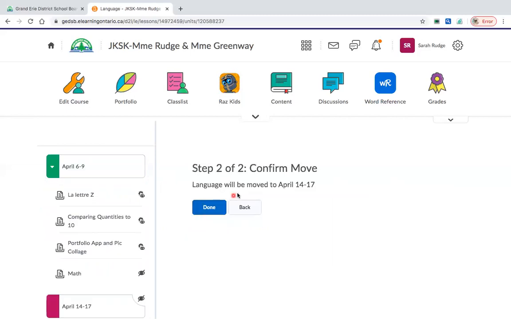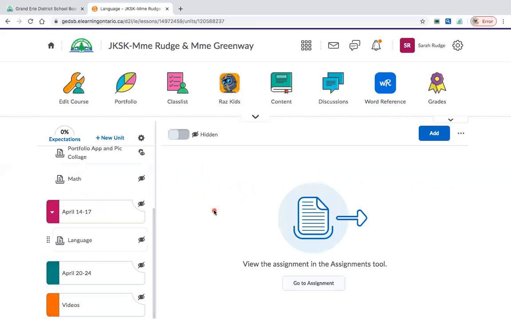And then it's saying, confirm it, language will be moved to April 14th to 17th. If I made a mistake, I can click back. If I'm like, yeah, that's what I want, I'm going to click done. Very simple, moved it, ready to go.